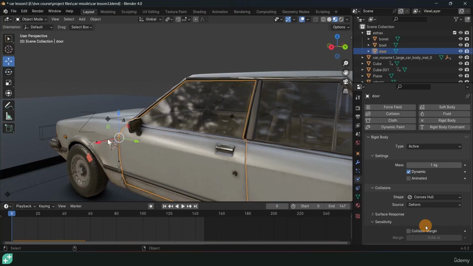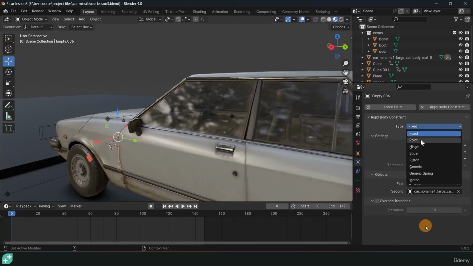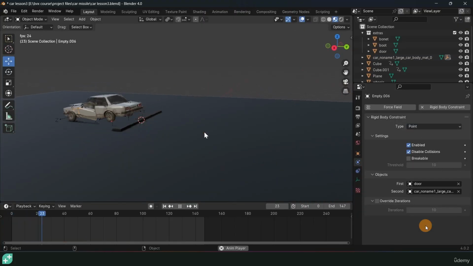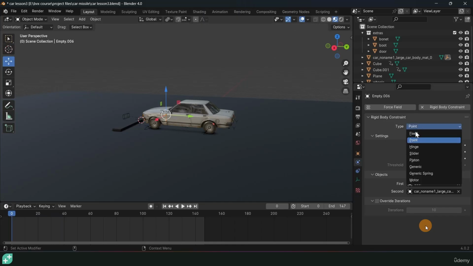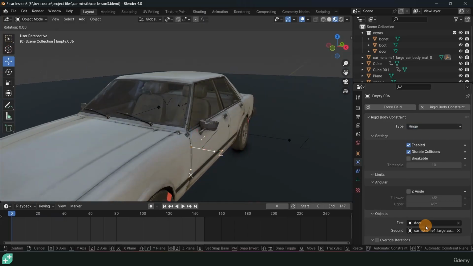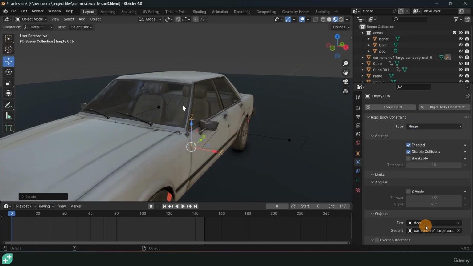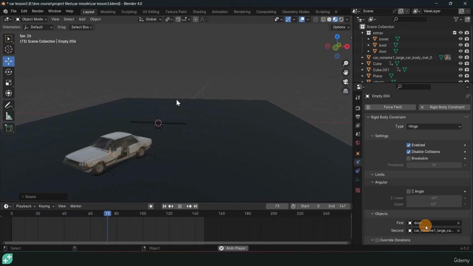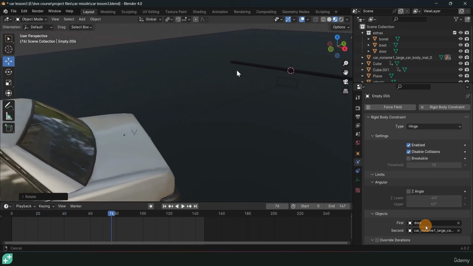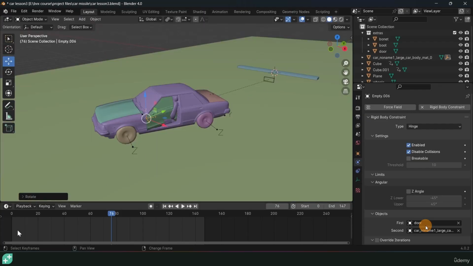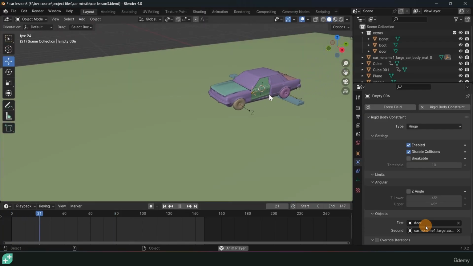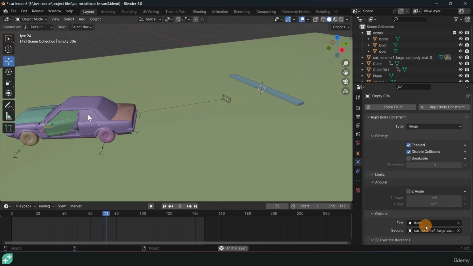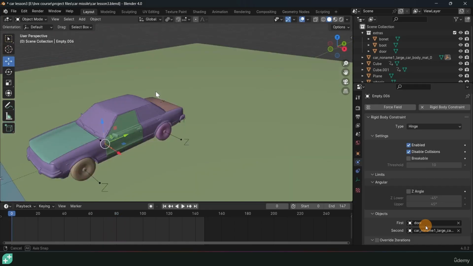Now we just need to change this to point. Now we want to actually let it be hinge. Just make sure that our hinge rotation is correct. Yeah, now one issue we're running into is, let's look at this from here. You see that this is opening into the car, which is not what we want.